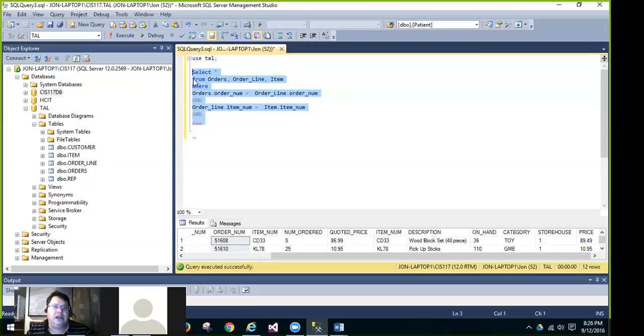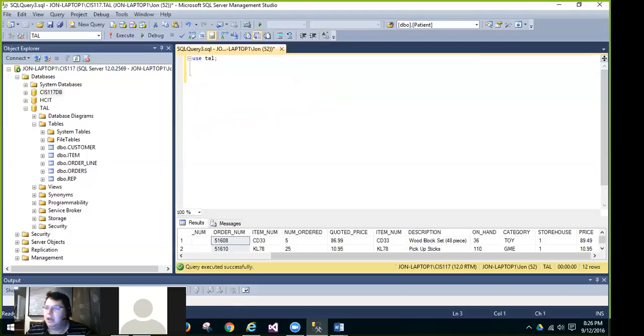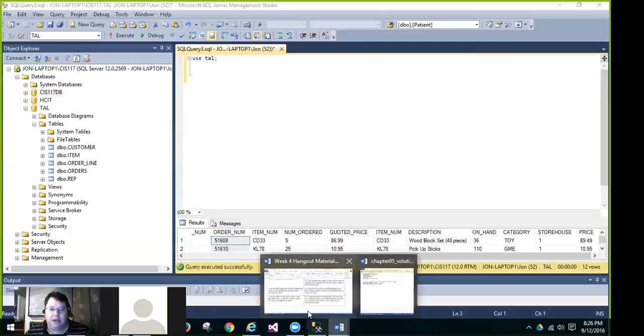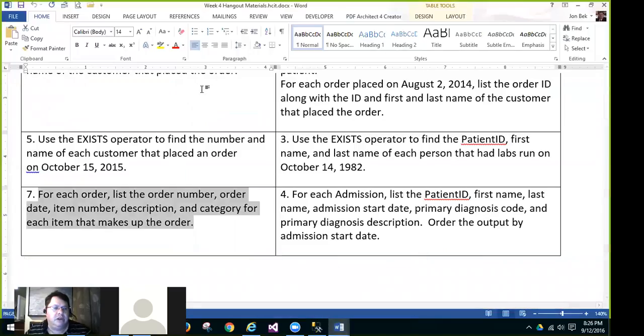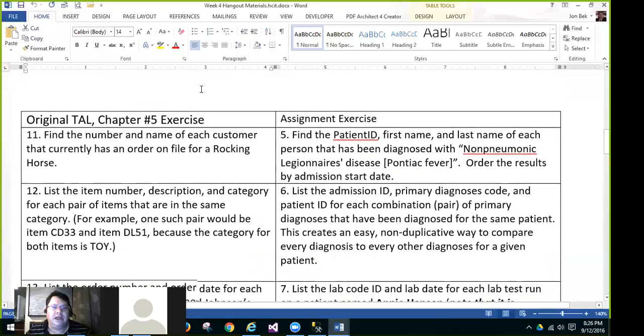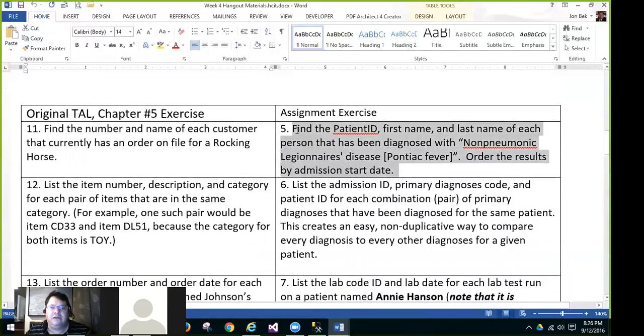So let's go ahead and clean that up. And let's go back in. Where did I put my document? And let's take a look at our exercise 5. It says find the patient first name, last name, patient ID, first name, last name, of each person that has been diagnosed with non-pneumonic Legionnaire's disease, also known as Pontiac fever. Order the results by admission start date.